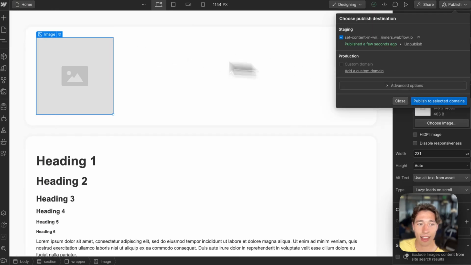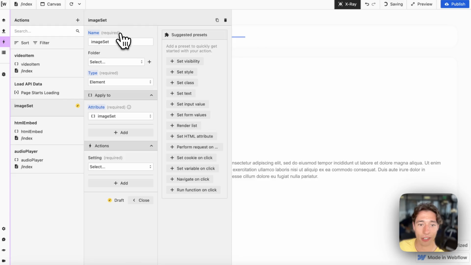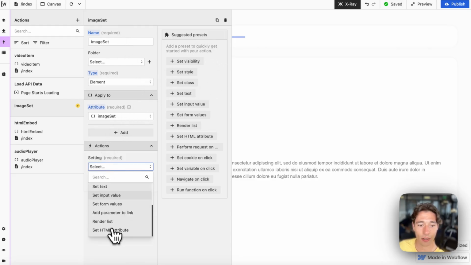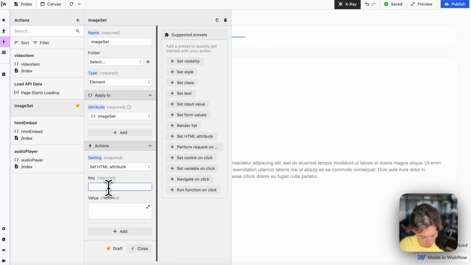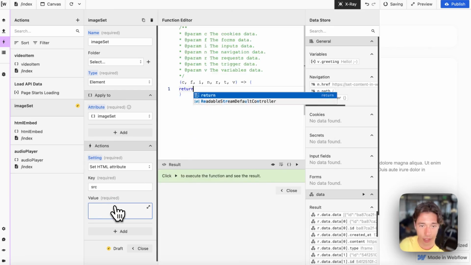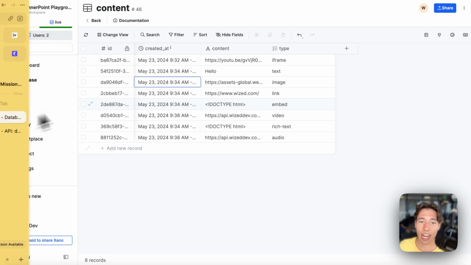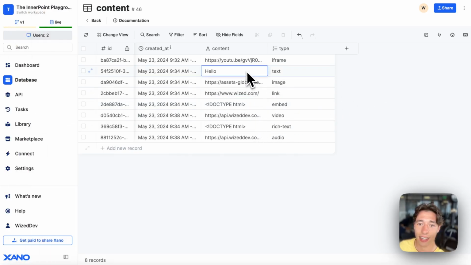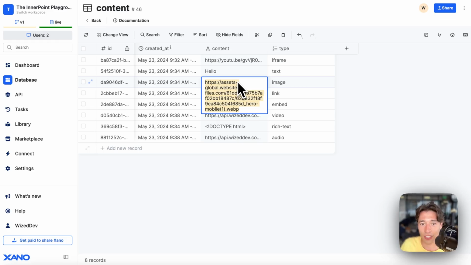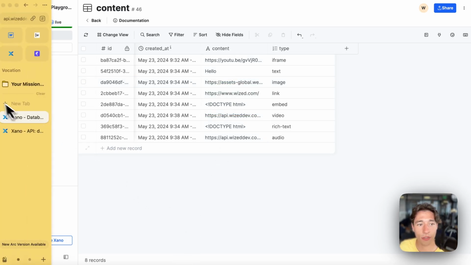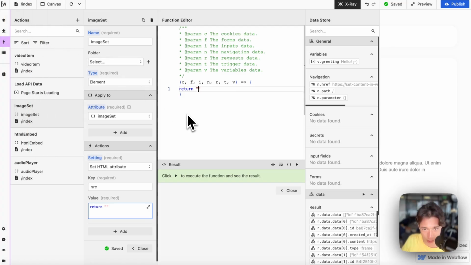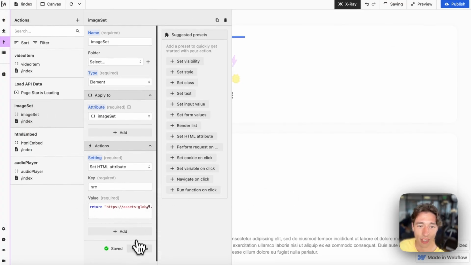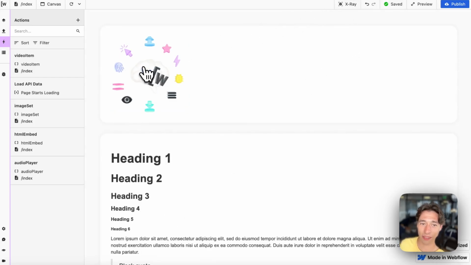So now we have the image in here, and it is not being set. In this example, let's just go to the image, and let's go again to set HTML attribute. We're going to go to source, src, return quotes, and let's go to our database and take that image. Beautiful. And we're going to look at the most beautiful image in this whole entire world. Let's set this. We're going to look at the Wized image with the brain, the logic, and the actions around it. As you can see, this is how easy Wized can set that image for you.